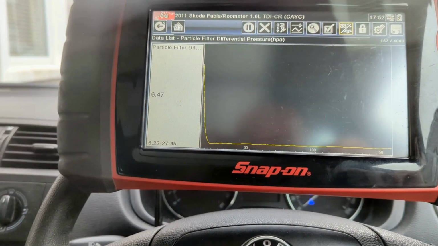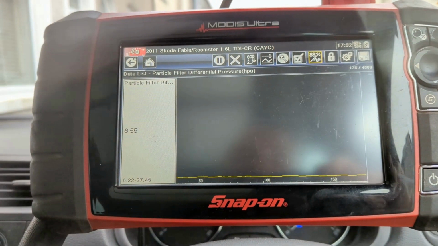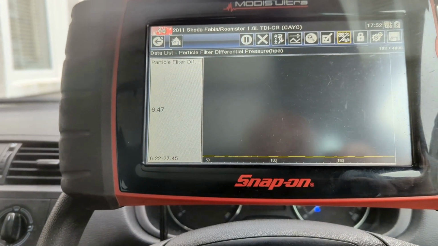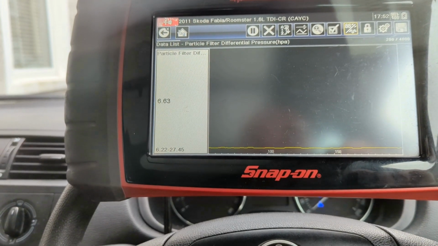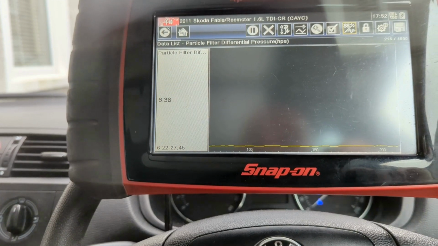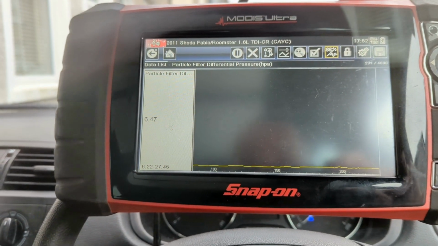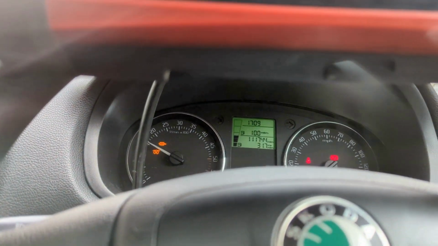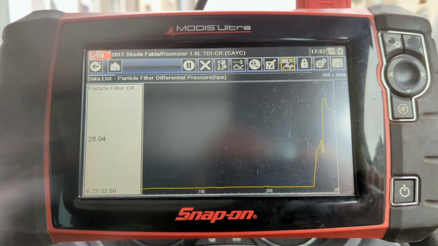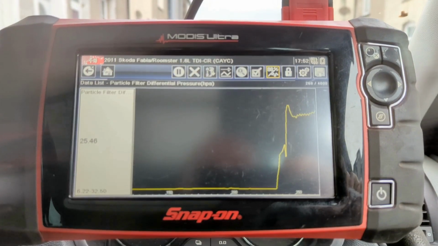And then if I increase to 2,500 RPM, we should see, ideally, less than 30. I'm not going to be too worried if it's towards 50. If it's over 100 millibar, then we know we've got a restriction in the exhaust. So let's just increase the revs, and pressure there is 25, 26 millibar.